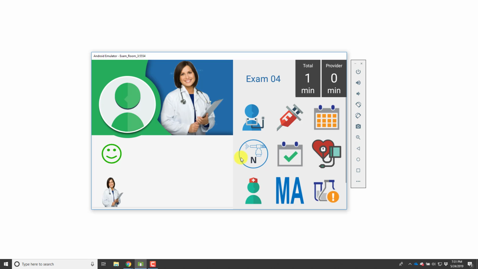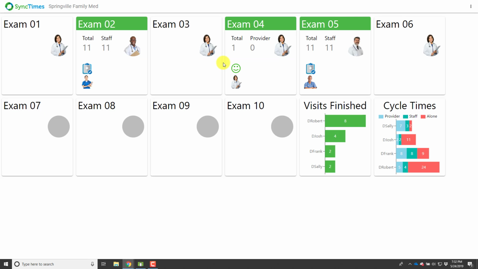If and when the patient responds to the patient survey, a corresponding icon will appear on the exam room tablet outside the exam room and also on the flow station, just as we're seeing here. On the flow station, it will look something more like this. Here we can see in exam room 4 that the patient submitted a survey response with a happy face. These patient surveys offer clinical staff the ability to address patient concerns before they ever leave the exam room.